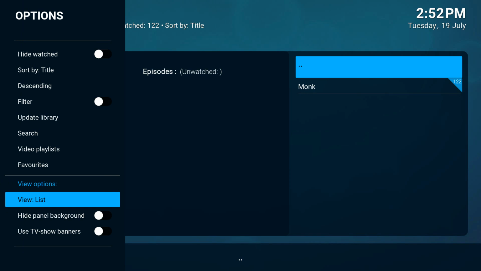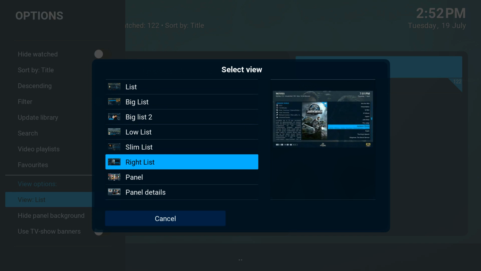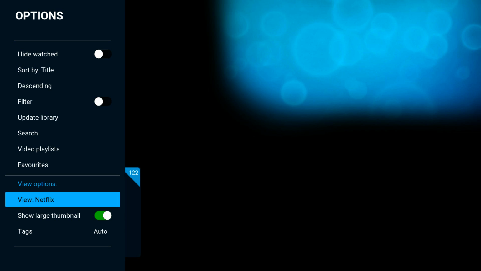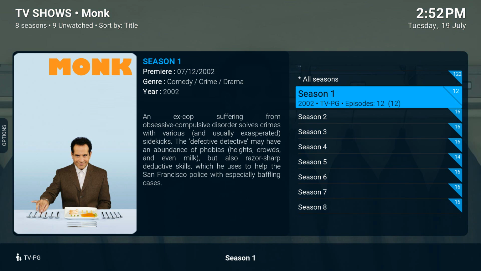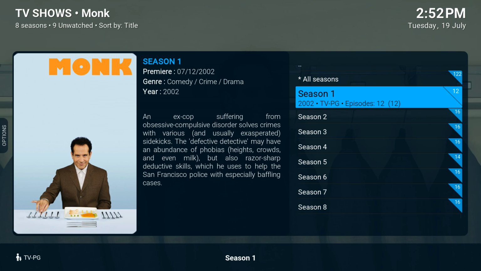I'm going to go over here and I'm going to go view list, and for some reason Netflix is an option here, but it doesn't always update. Okay, so it updated this time. So I still like the Netflix option. I go to Monk, and then you can see I've got all my seasons available right here. I do like the list view. I could change this if I wanted, but I do like the list view for here.